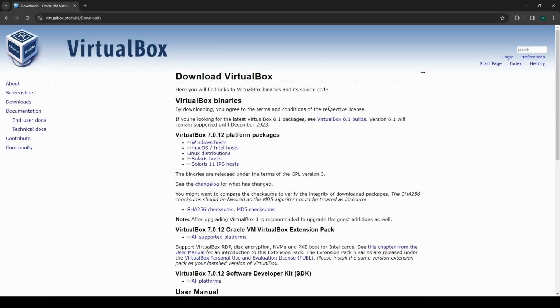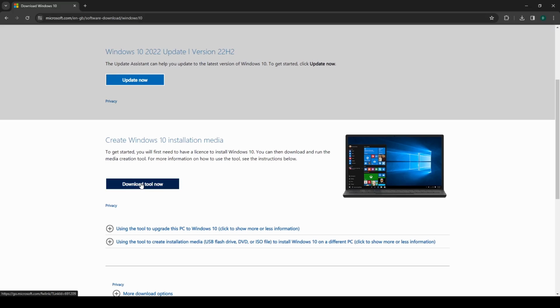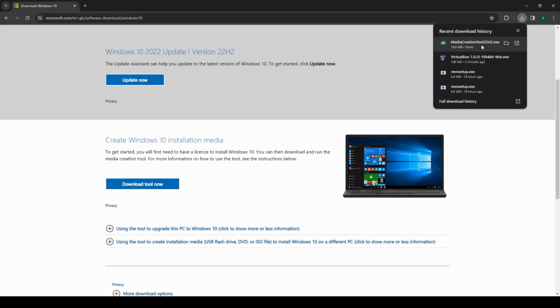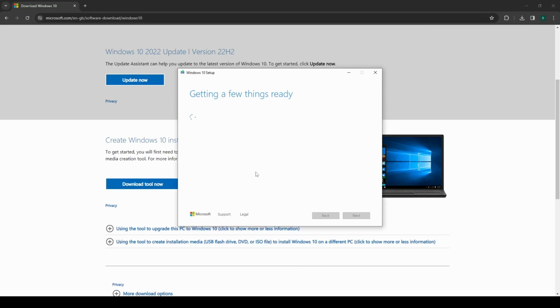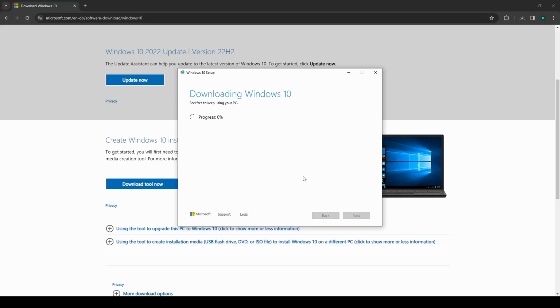Click the link in the description and download VirtualBox. Pick Windows Hosts if you are using a Windows PC and install the program. You also need an ISO file of the operating system you are going to simulate. I will be using Windows 10 on my virtual machine. It does not need to be the same as the operating system you are using on your real PC. Click the link in the description to go to the Windows 10 Media Creation Tool page. Then download and run the program. Pick Create Installation Media. Pick ISO file and save it somewhere on your computer. Wait while it downloads. Now click Finish.